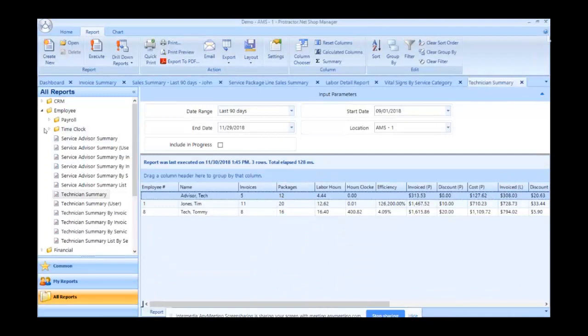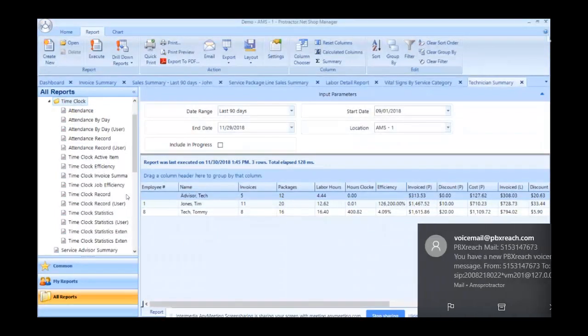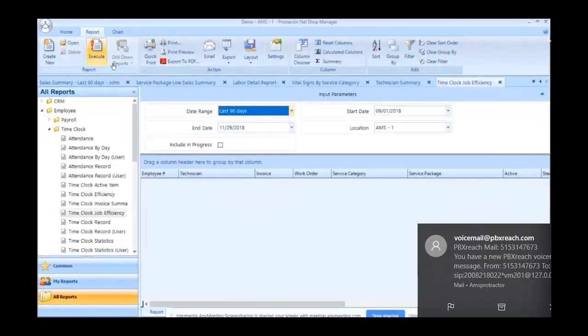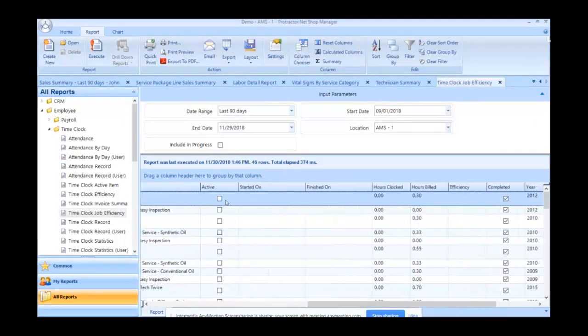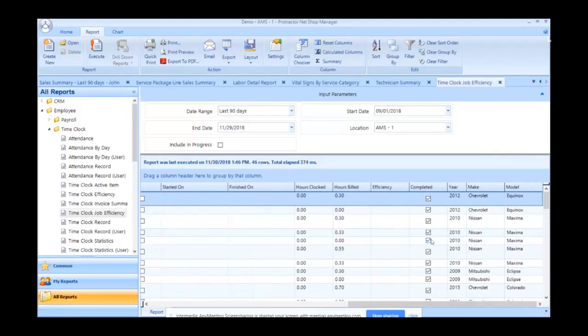The time clock reports are also some very good reports, and these are based on if you have your technicians clocking in and out of jobs, I can look at their efficiency per job. So the time clock efficiency report gives me a line for every job, tells me if it's active, started, finished, how many hours clocked, how many hours billed, and then vehicle information.